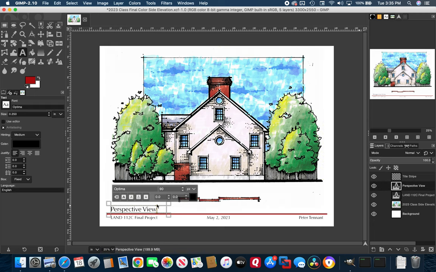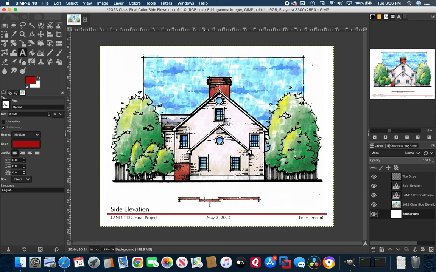Double click on that. I double clicked and it grabbed the word, and I'm just going to type over that: side elevation. And I delete the view. If I click on another layer, now it says side elevation. Now notice I've got a scale here, so I've got to put some numbers on for the scale.